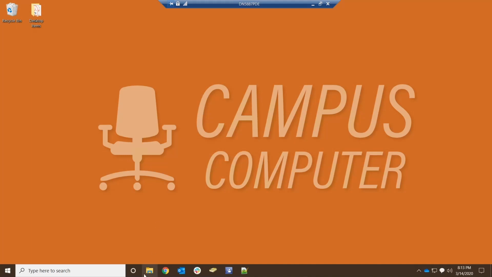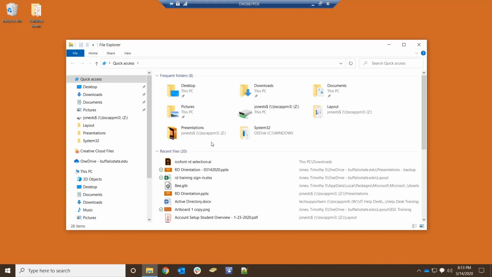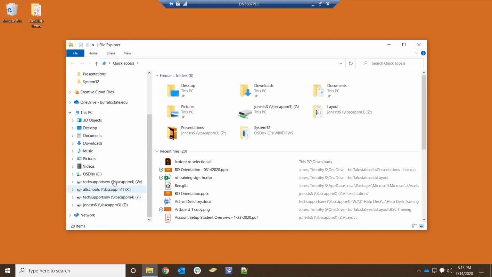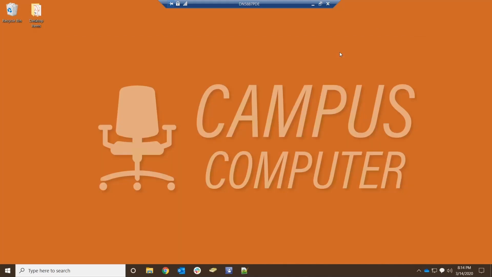Otherwise, it'll look exactly the same. Like if we go into our file folder here, we'll be able to see all of our network drives are connected just fine, even though normally those are only accessible when you're physically on campus. We can close this window down.